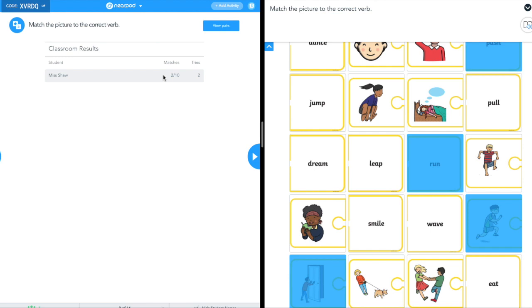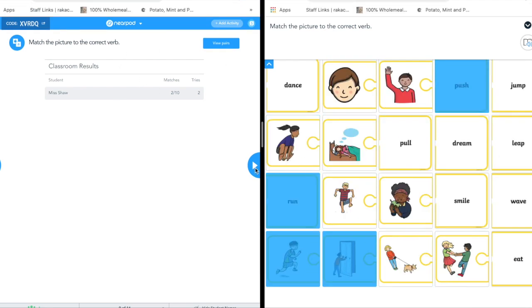So it's how you want to use Nearpod, but I just want to show you today how easy it is and what it looks like from the teacher view and what it looks like from the kids' view. So I'm just going to stop there with that one.